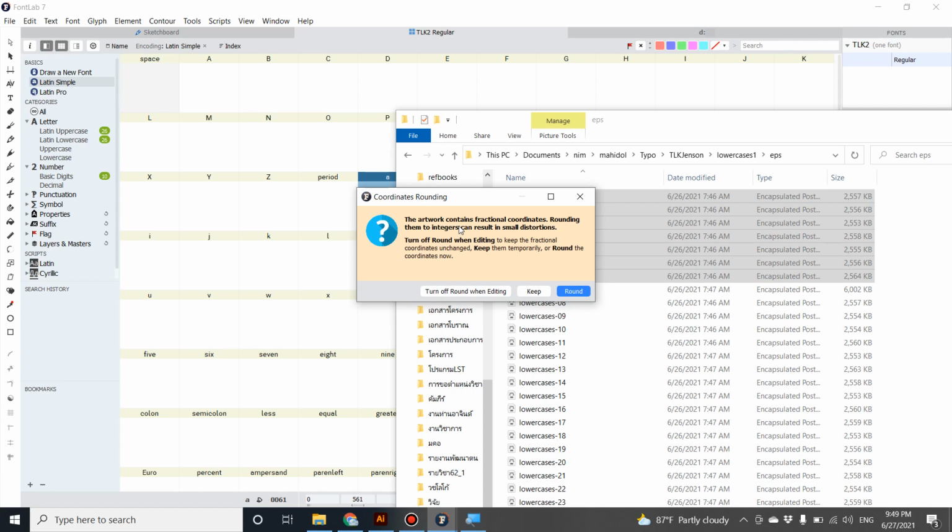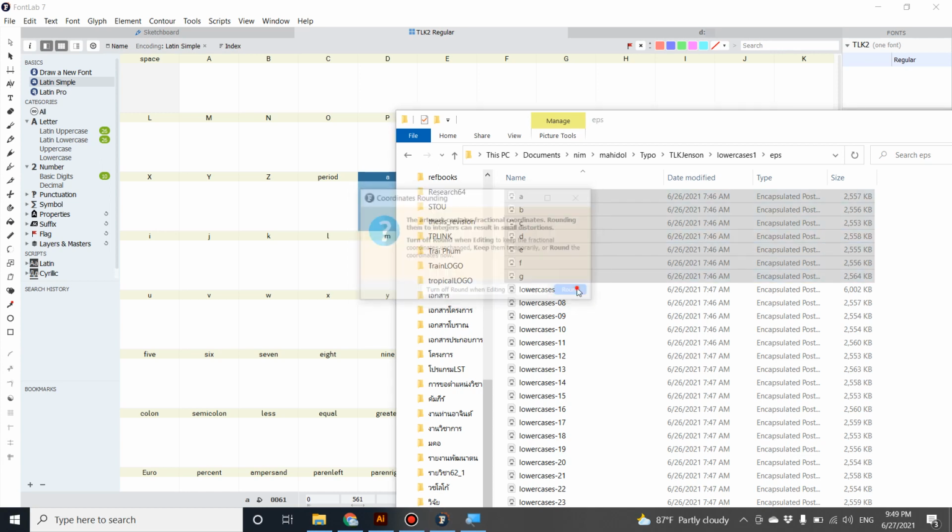Basically, when you work in different platforms like Illustrator and FontLab, there might be some minor differences in proportion and other things. So you have three options here. First, if you want to keep all the letterforms as you designed them in Illustrator, just hit keep. Or if you want to make it a little bit round, just change the coordinates here, just hit round. But if you want to turn off this kind of function in FontLab, just hit turn off function. In this case, I will adjust it so that it works with FontLab better, so I will hit round here. Just do the same, hit round.